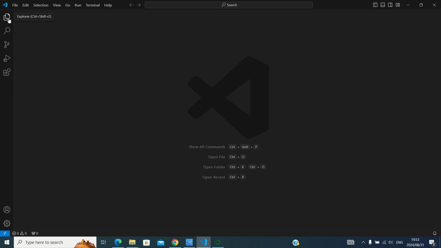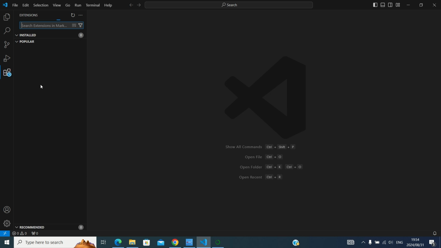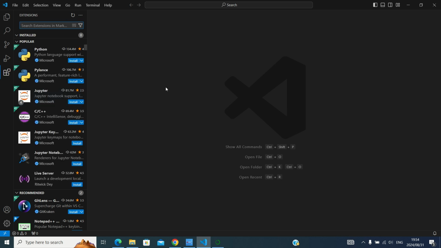You have the Explorer. It will show you all of the files that are currently in this project. If you have a lot, then you can use the search, and then you have your source control, and you also have your run and debug, and then lastly you have your extensions. Talking about the extensions, because we are going to use Python, let's start by installing some of the extensions that we will need. On the top bar, you can see that you have your search extension there.